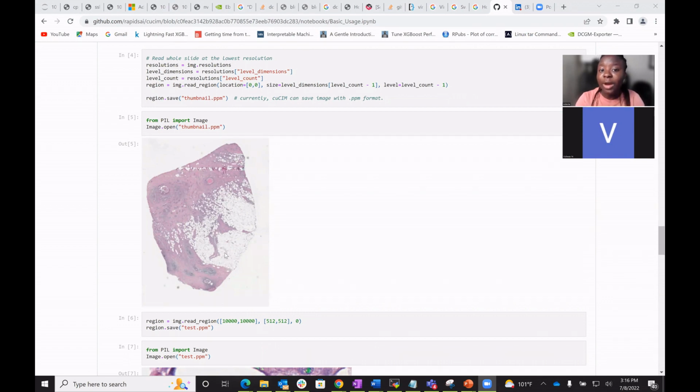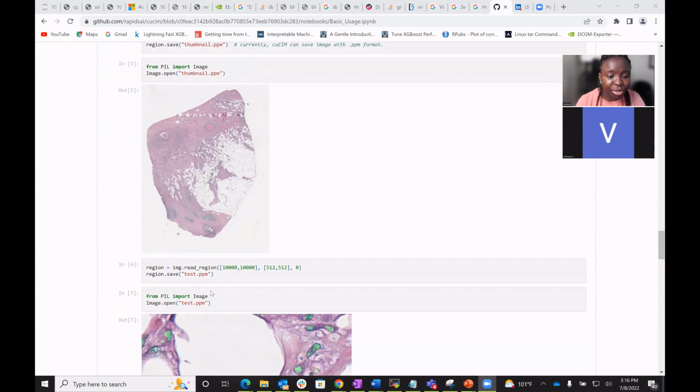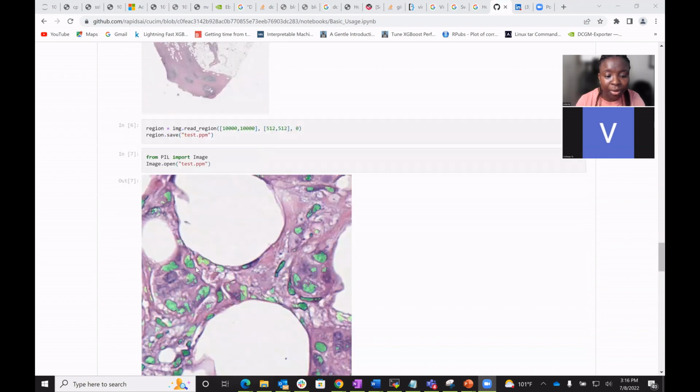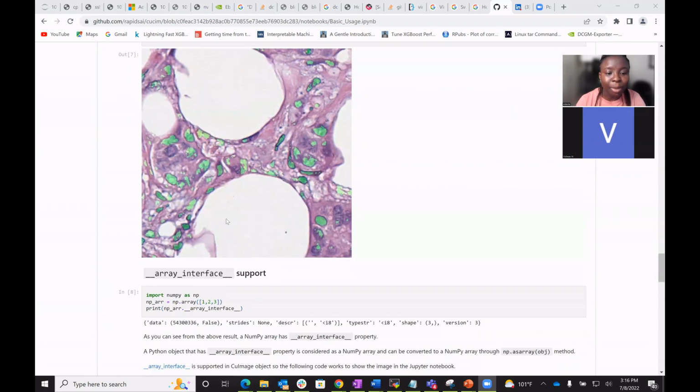However, like I said, if you have other computer vision projects you've done before, you can easily change code from using the CPU method in your computer vision or image processing project to the RAPIDS accelerated version of scikit-image, which is cuCIM. So reading the region, you can save it as a PPM file. This looks like a biomedical image. I don't know much about biomedical images, but at least you can see the different areas in green.